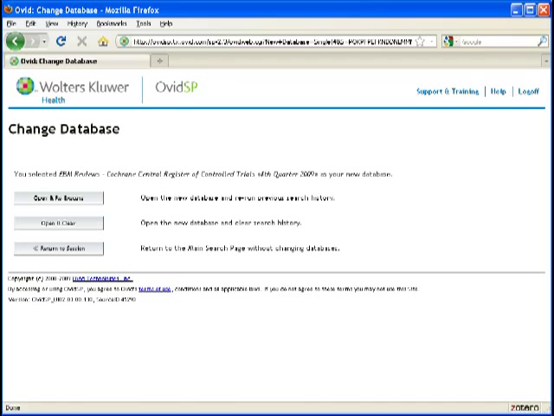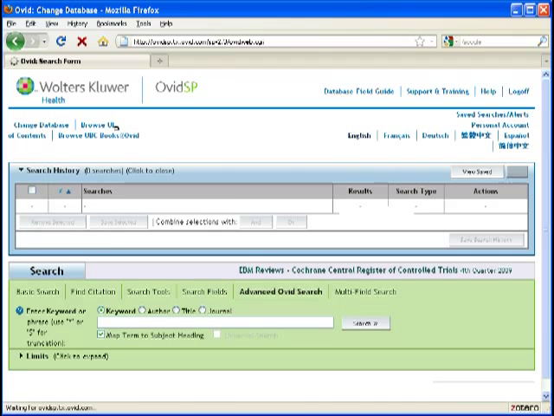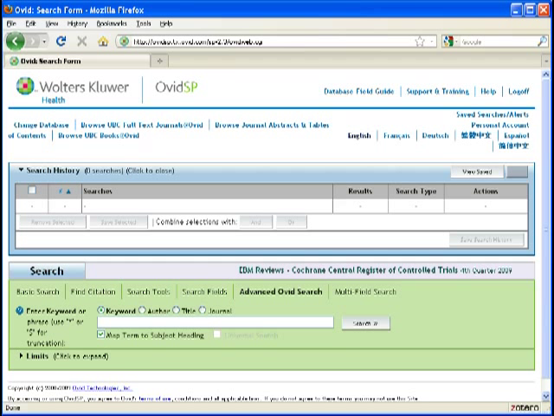Now, as we're changing the database, we'll want to start fresh. So let's open and clear our search history. And we're now in the Cochrane Central Register of Controlled Trials. It can be confusing in OvidSP because every database looks the same, but the title is usually up in the gray bar of the search section.